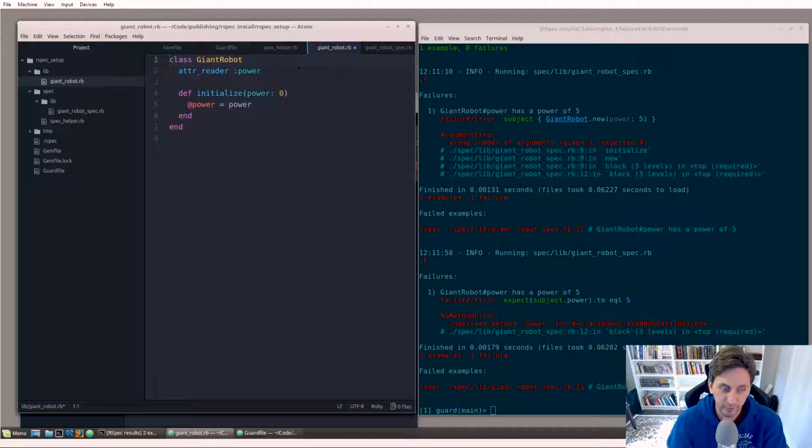This is getting into the detail, some object-oriented stuff and details of Ruby, but more or less, we want to be able to make copies of a giant robot. We want to be able, when we do that, to say what the power level is, and then we need to hold on to that. So that's what that's doing.